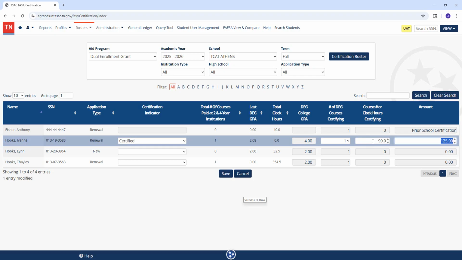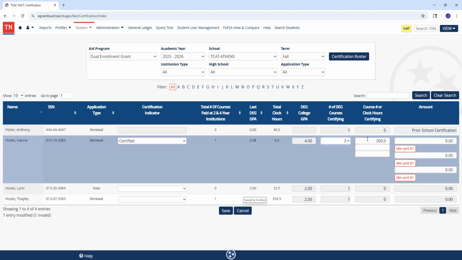And just a note, if you're a TCAT, if I have a student that's in 3 TCAT courses this term, and let's assume that there are 100 clock hours each, I have 2 different ways that I can go through and certify it. Either way is not going to impact anything. I can do one course for a total of 300 hours, and that's going to give me the maximum amount I can certify this term. But you do have the option to split that up as well.